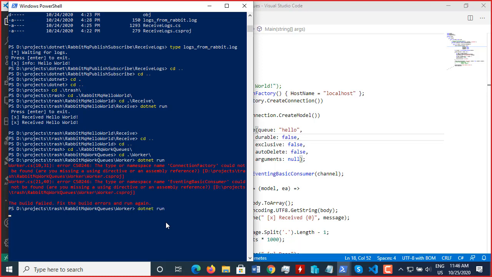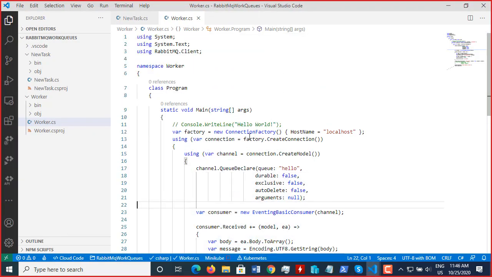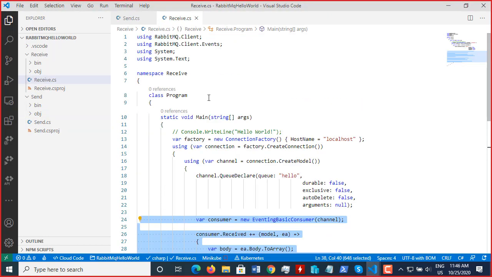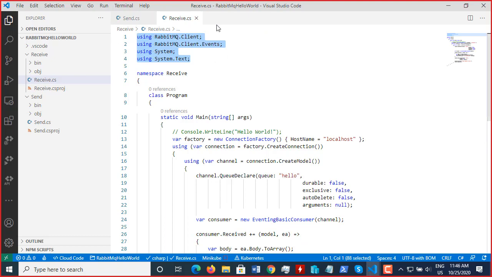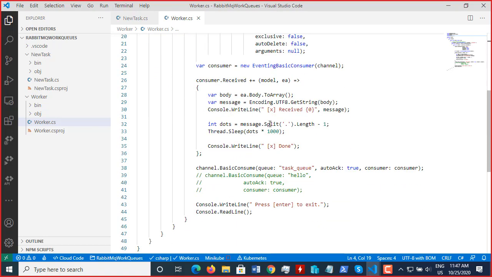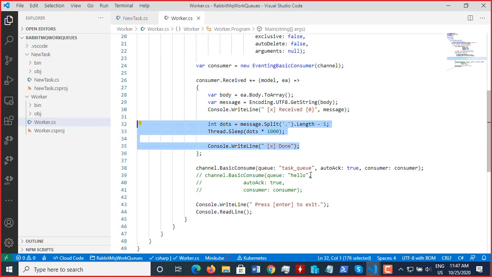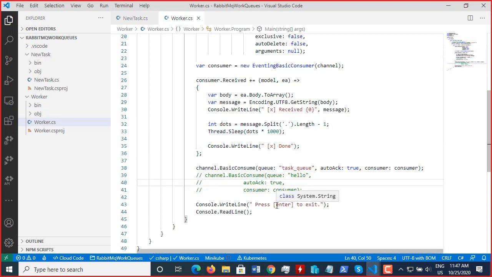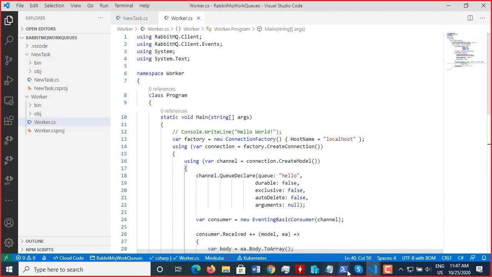Right now, let me try to run it. We suspected anyway. Again, Worker.cs error: the type or namespace EventingBasicConsumer. I'm trying to run the worker, so let me switch to the client event. I just copied the namespaces from our receiver, because the code is almost the same, except for these lines of code. So I'm pretty sure that should be working now, right?